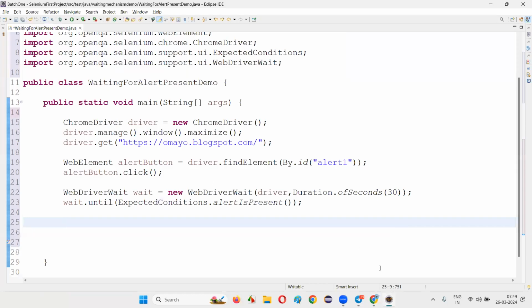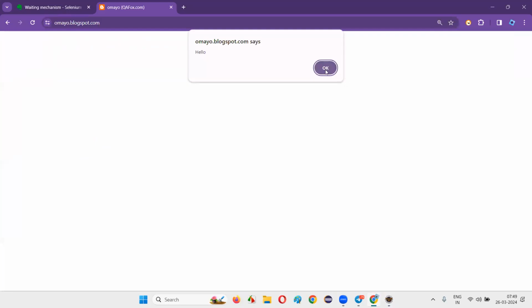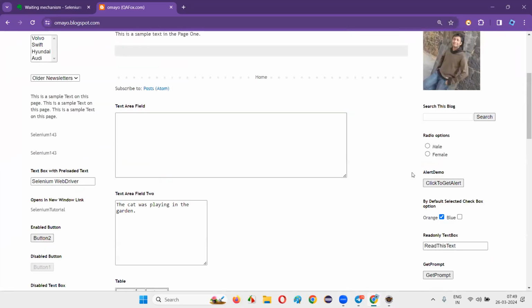How to do that? You see, the Selenium focus. I'll explain this in detail in the upcoming sessions. But by default, before the alert comes also, the Selenium focus will be there on this original page, the initial page, that is the omei.blogspot.com homepage. But the moment I click on this, Selenium will not immediately switch from this page to the alert. Alert is a different thing.